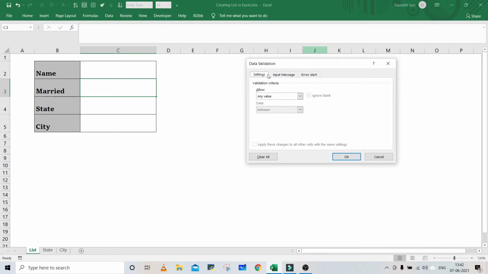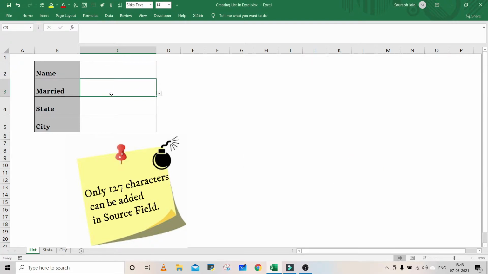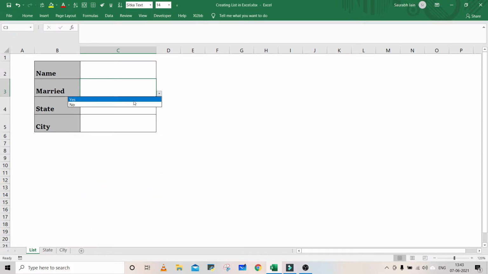In the Settings tab, select List in the Allow drop down, click on the source field and type the options yes and no separated by comma. Click OK. Now the C3 field is showing the drop down. Click on this and the added options are visible.